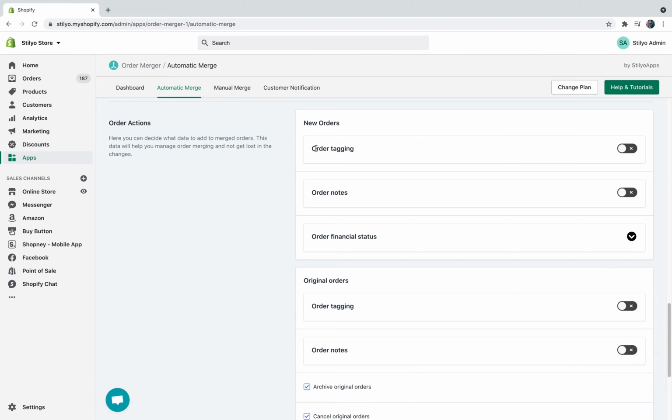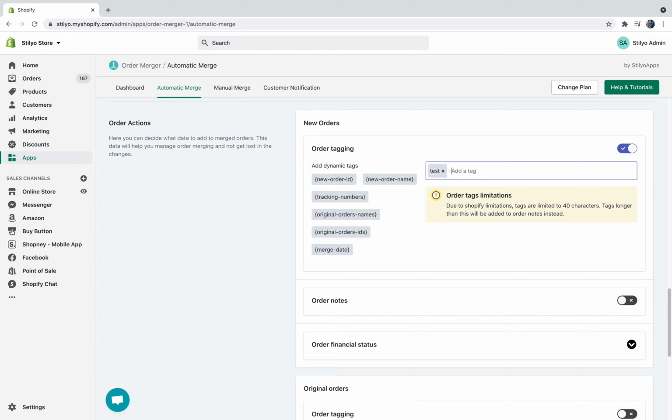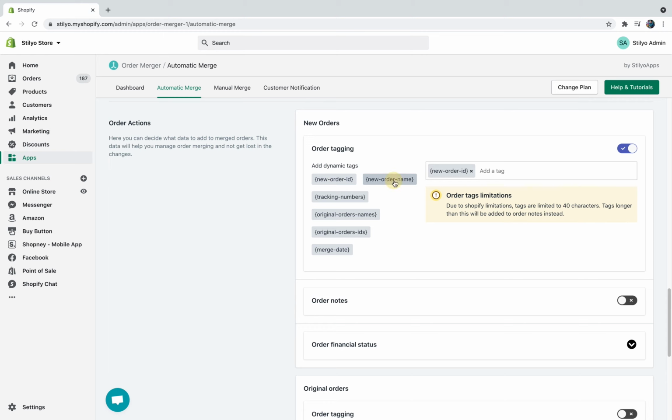You can add order tags to the merged order, and let me show you what it looks like. When you enable order tagging, you can either add a custom tag by writing everything you want and just add a comma. You can add multiple tags. Another option would be to just use any of these dynamic tags. So for example, you can add the new order ID, you can add the new order name, etc. I'm just going to disable this for now.